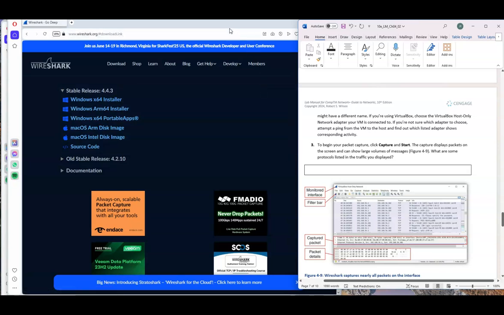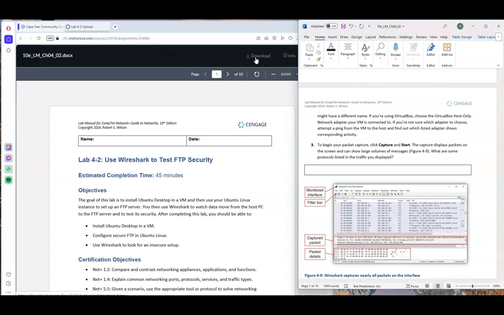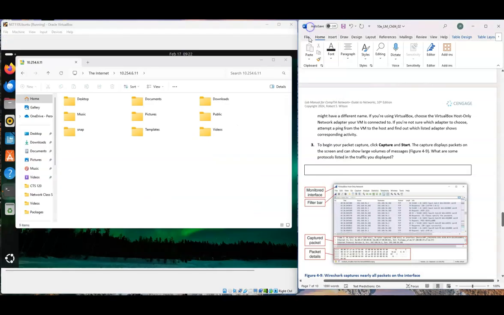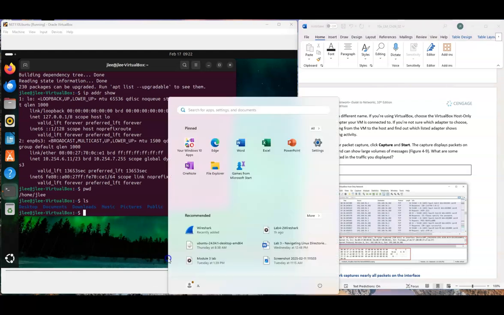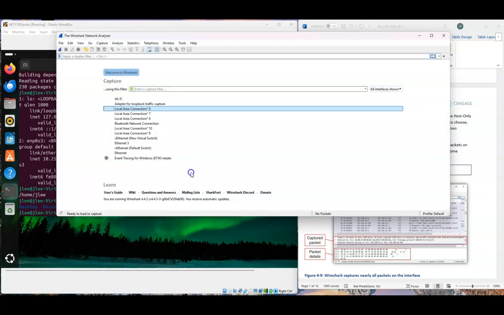Okay, so now we got Wireshark installed. Let's minimize that, and minimize that. And we'll just X out of that. Okay, now where's my Wireshark? There it is. All right, now let's see.